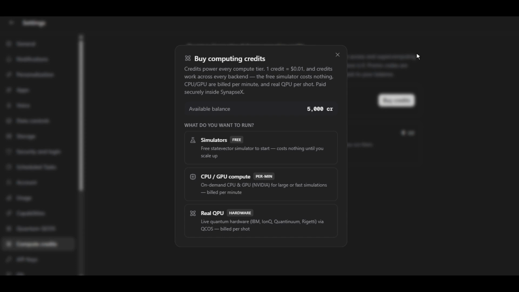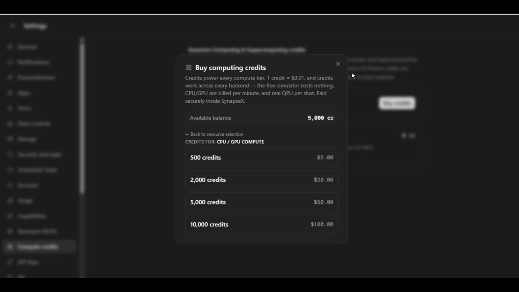Next, move to Compute Credits and click. The Compute Credits page opens with the available balance and the resource categories. Move to Buy Computing Credits and click once. The Purchase panel opens, distinguishing free simulators, CPU and GPU compute, and real QPU hardware. Keep the panel open while we explain how each category serves a different stage of computational work.